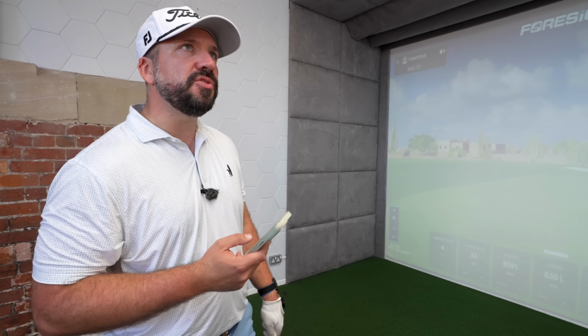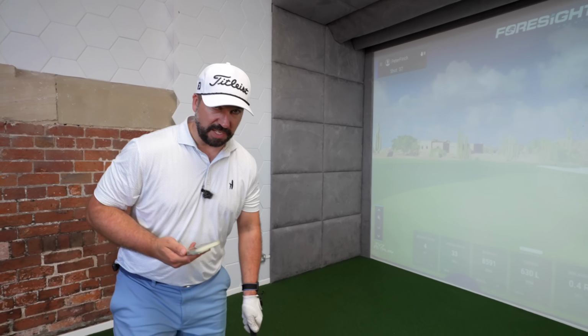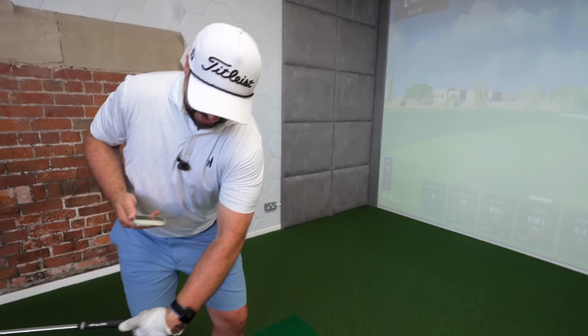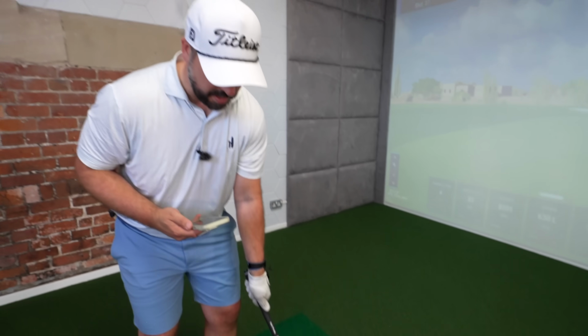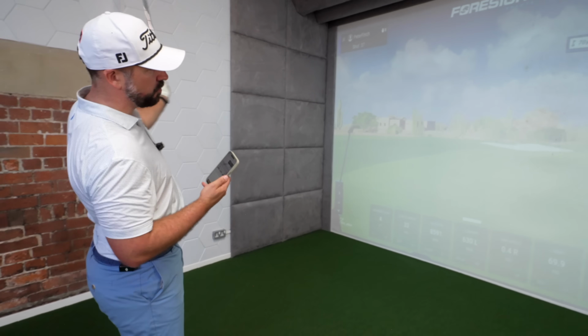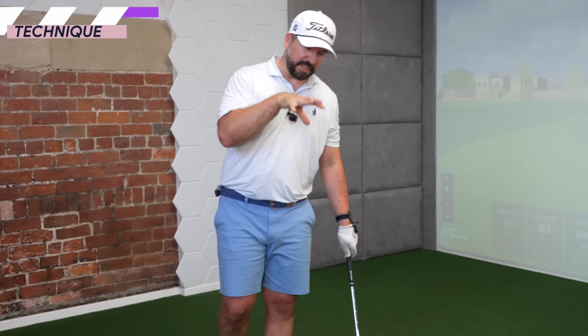It's a very strange feeling, even for me. I've been playing a long time, but the tendency is to try and hold this angle rather than just let that club release up and through. So we know the type of feeling that we want to have at the point of impact.